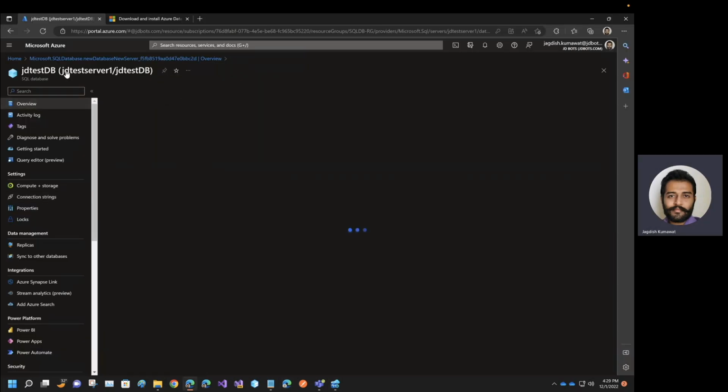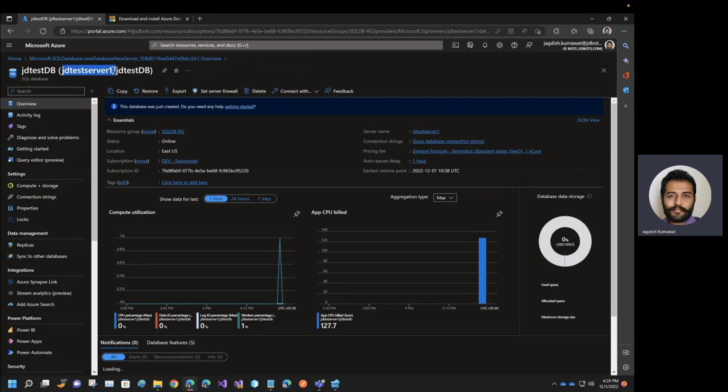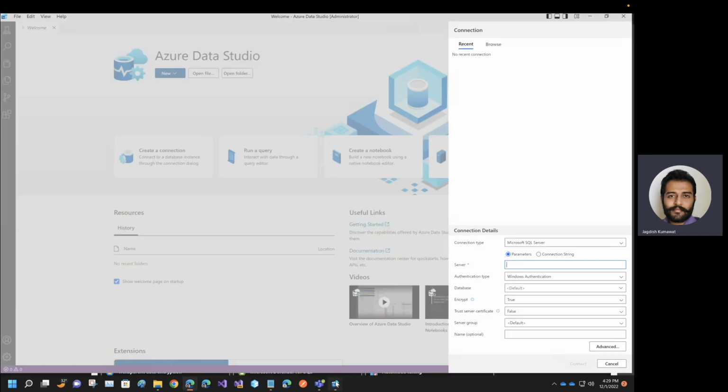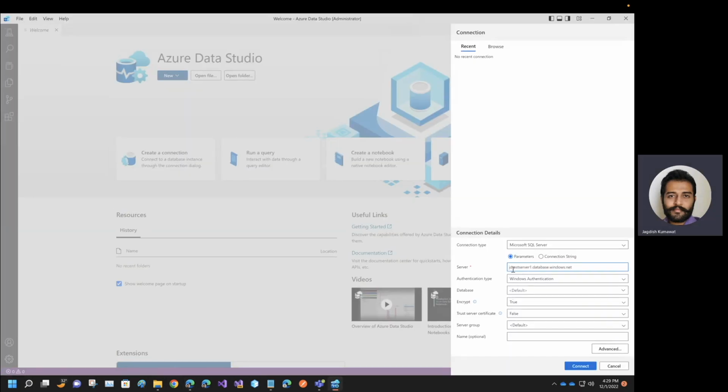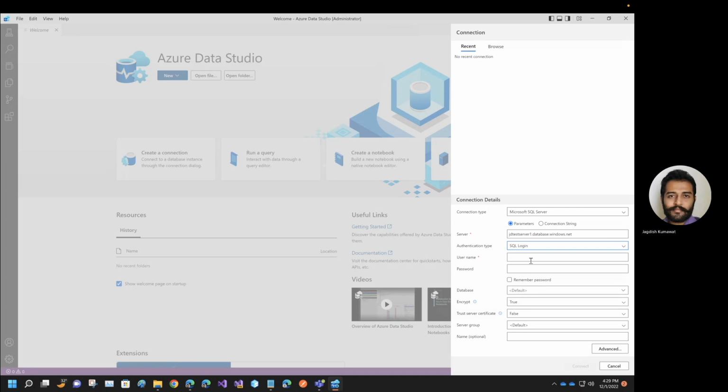Let me give the server name. Here is my server full name, which is basically a website name. Okay, so I have given my server, and since I'll be logging in using the SQL login with my username and password, I can also use Azure Active Directory because I have enabled that as well. So let's log in using the SQL credentials.